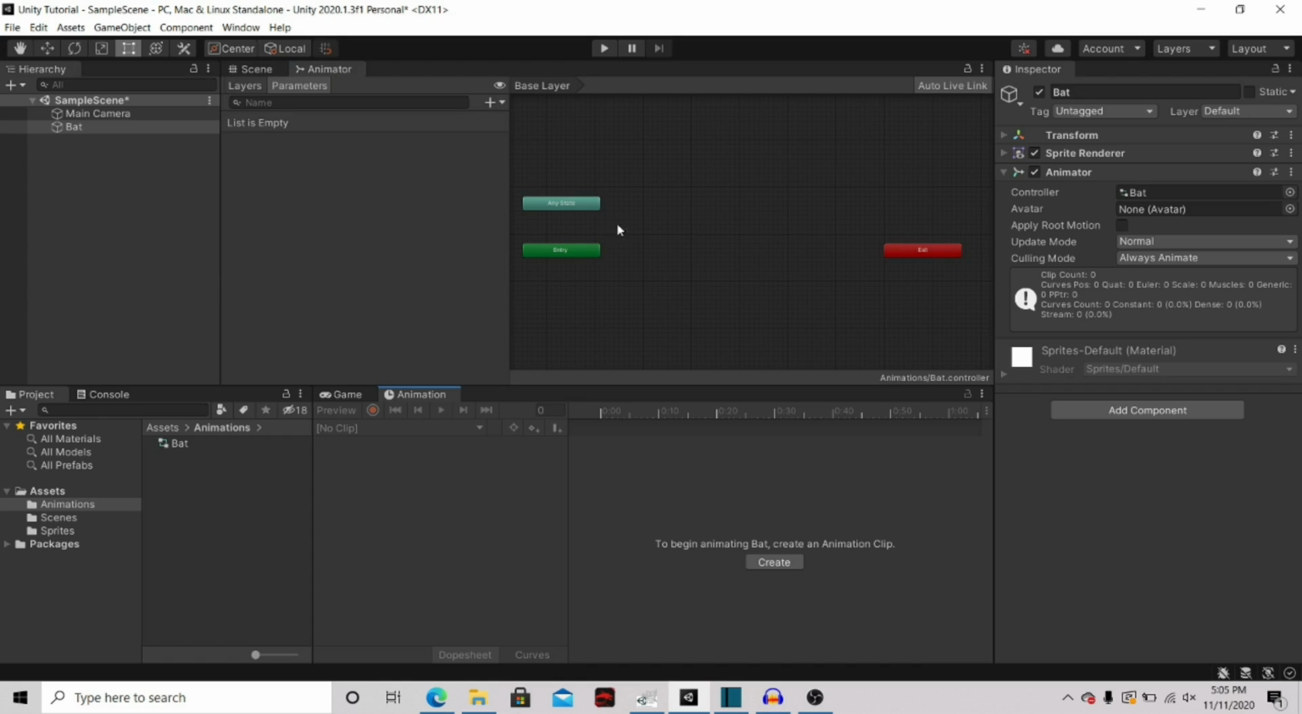So the Animator is going to show us everything that the controller has in it. And the animation is going to control what are called animation clips. So in order to demonstrate how these work, I'm just going to start by making some clips. So I'm going to hit create here with the bat highlighted.